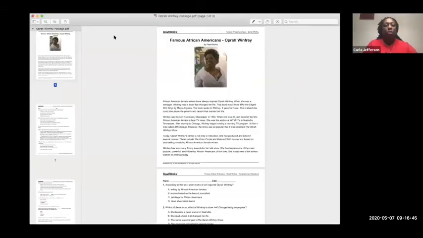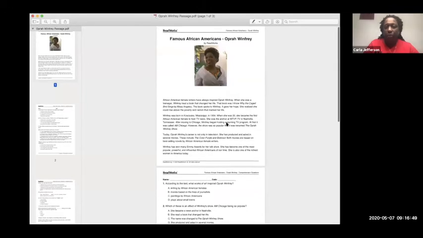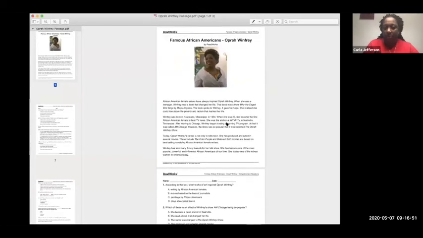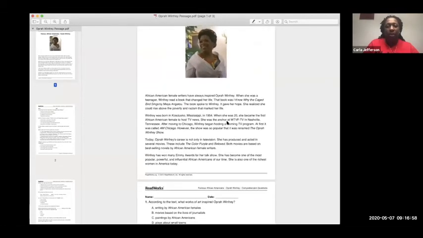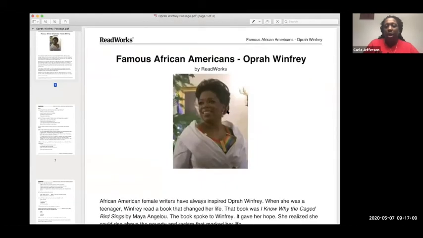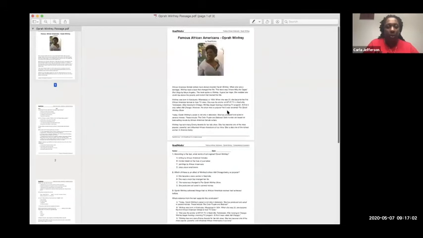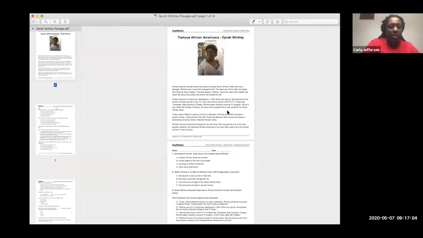So I do that one more time. Can you see the preview ReadWorks document now, everybody? Okay. Normally when it opens up, it's about this big. All I'm doing is a pinch zoom in, and I'm going to hit Command-Shift-4, and then grab the part that I want.